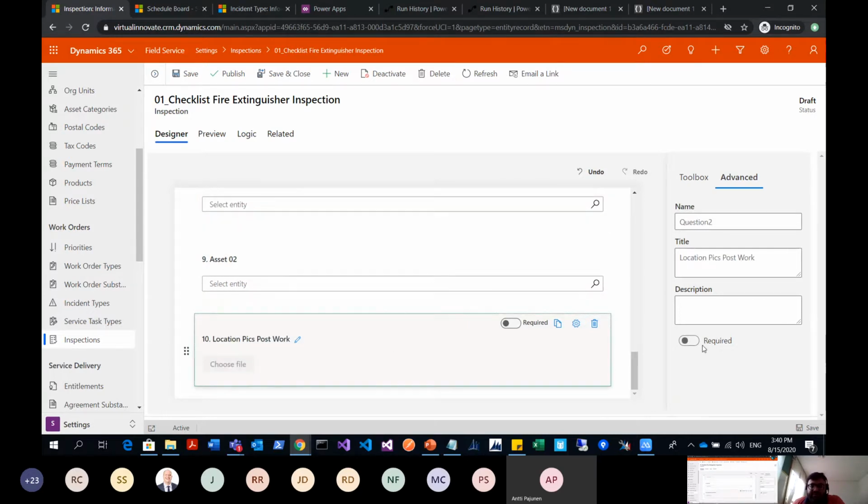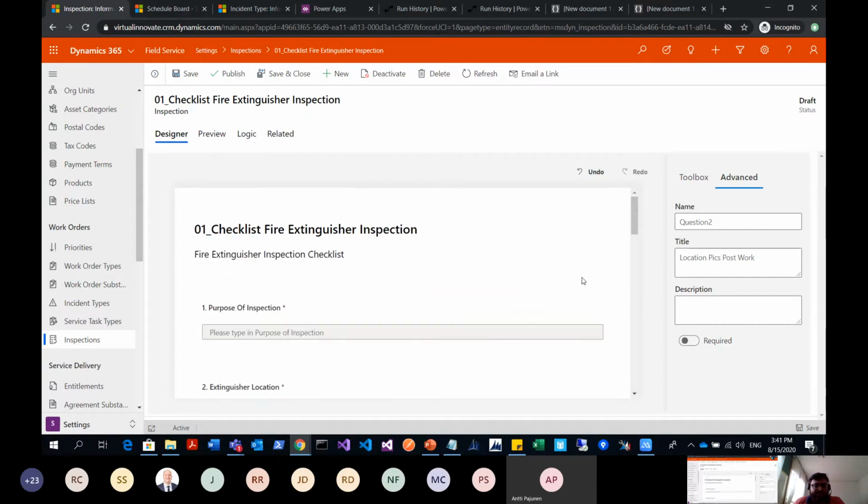Last but not the least, the file type or the upload thing. So you can upload a particular image here. You can take a picture or you can take it from somewhere from your device. So these are the basic question types that are currently available.